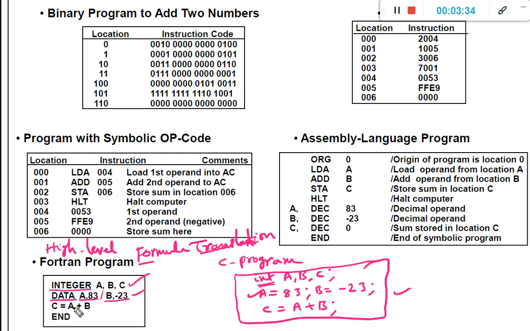And c equal to a plus b, same as C language, and we need to give the END command, which signifies that the program has been closed. There are no further statements. So this is a sample Fortran program snapshot for the program adding two numbers and saving the content in c.